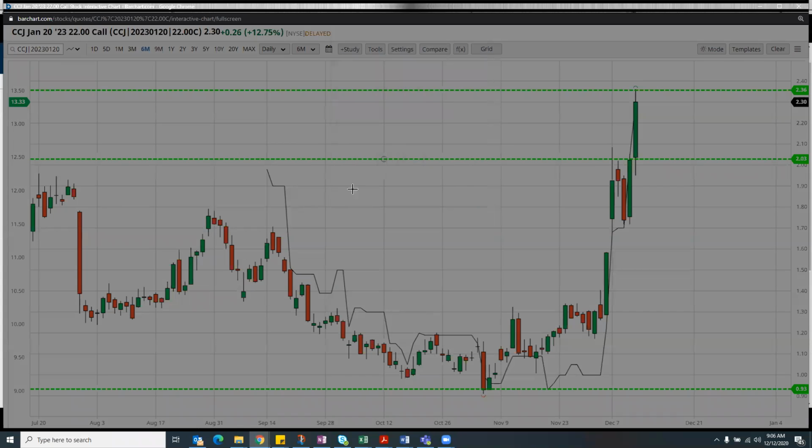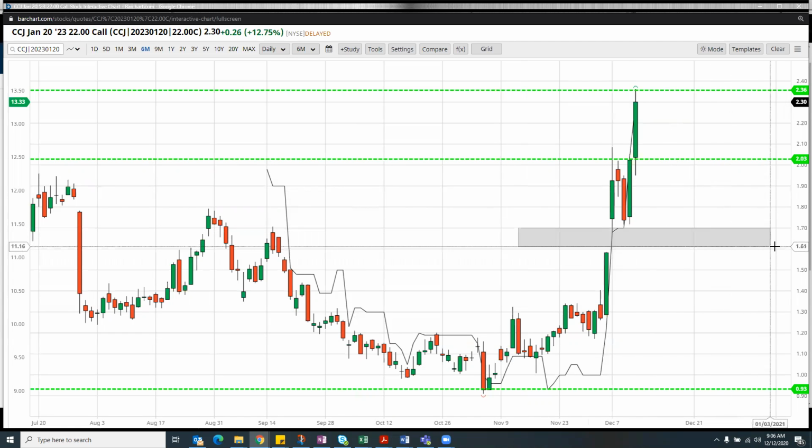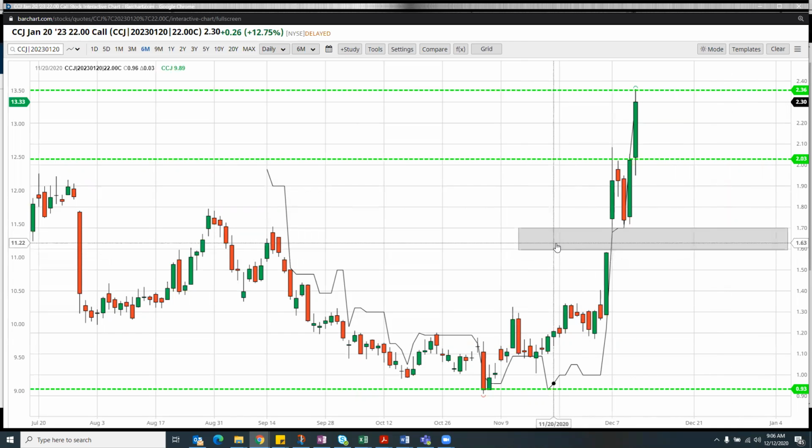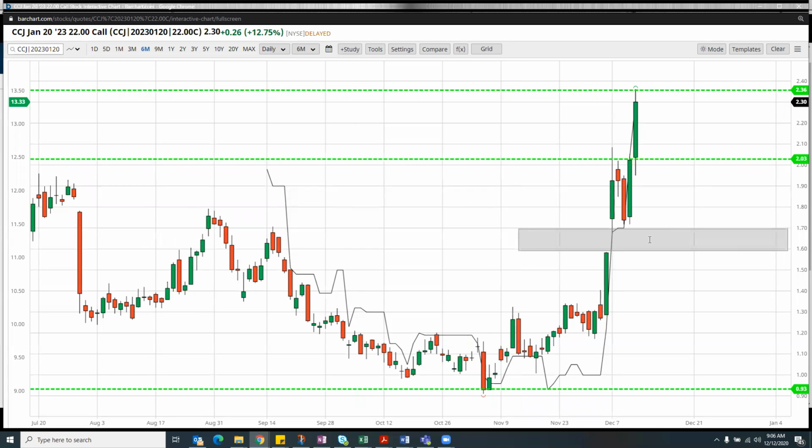So let's say you want to maybe identify key levels to you. So maybe you say, okay, I've noticed that there's a gap. So you add a box here for the gap. And let's say you want to identify it. Gap. Okay. And then now you have this identified, your chart set up.